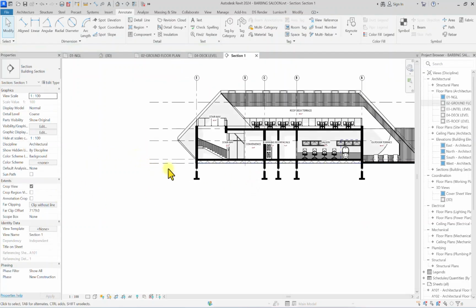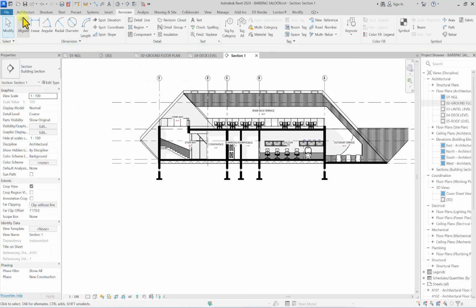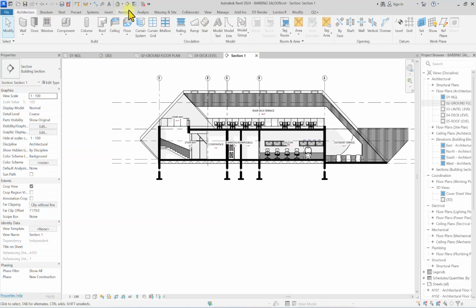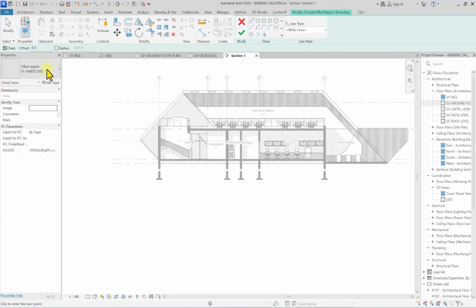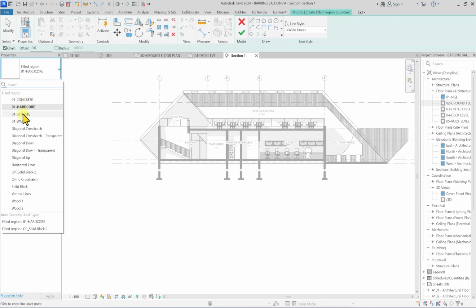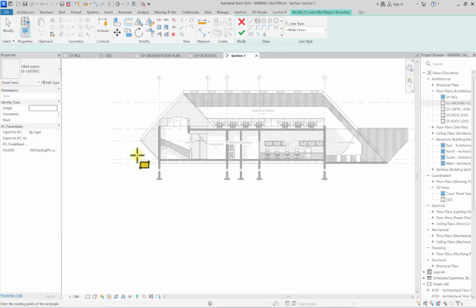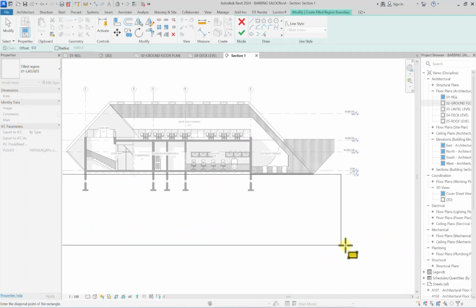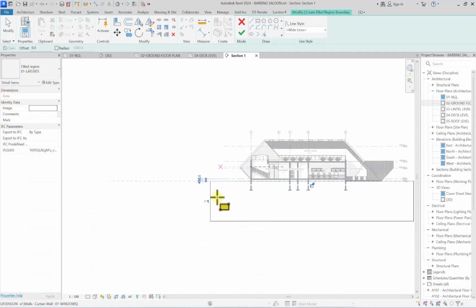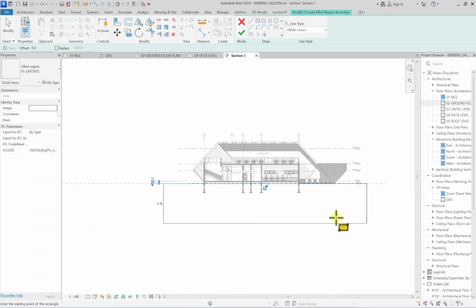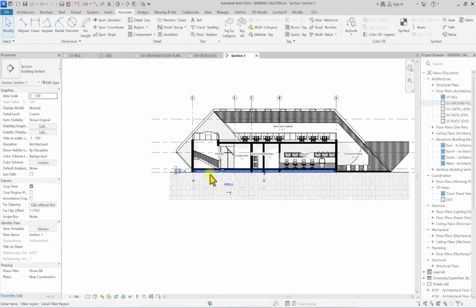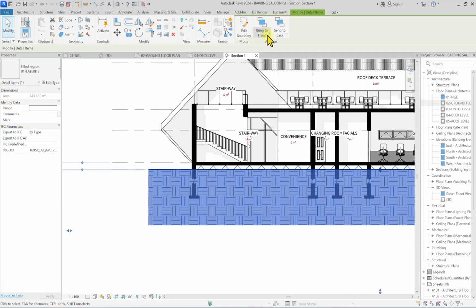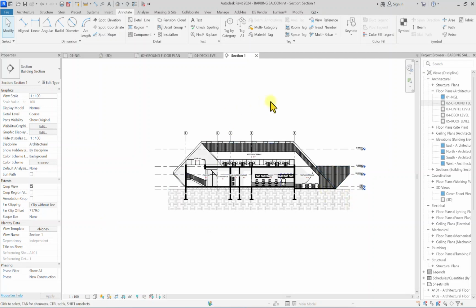After doing this, I'm going to do the same thing for laterite. So I'm going to go to architecture, annotate, and region. I'm going to click on this drop down and select this laterite here. Then I'm going to click on this box, pick here, and pick to this point, just big enough that the crop region is not going to grab the edges. So I'm going to click on finish. Then I'm going to click on this laterite filled region, click on this drop down and click on send to back. So you can see our section is ready.